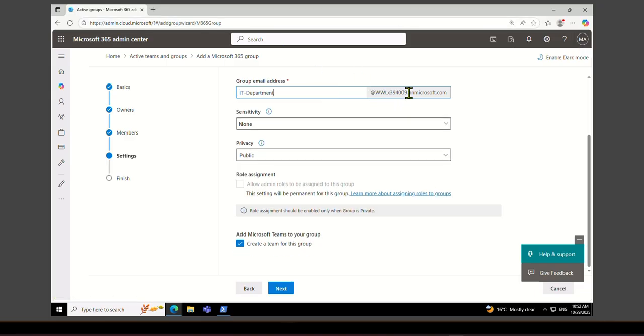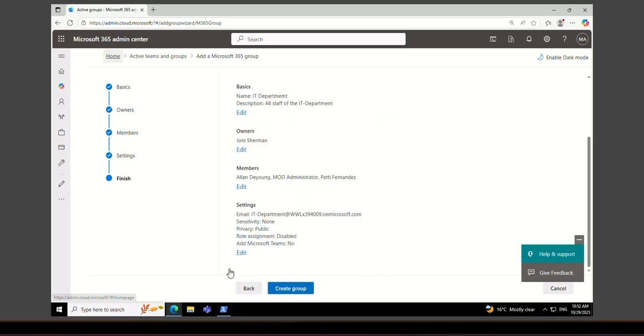So we can make it public. We have to add a group email address. We can set the privacy of this group when it's kept to public, right? And then we can create a group. So we are just going to unselect this option, create a team for this group at this moment. And let's create a group.